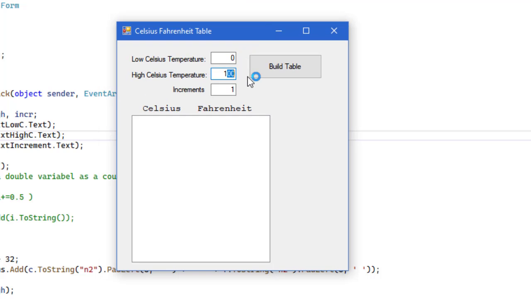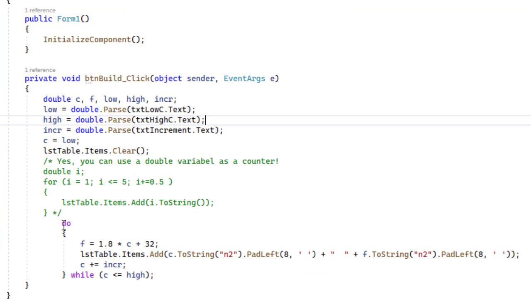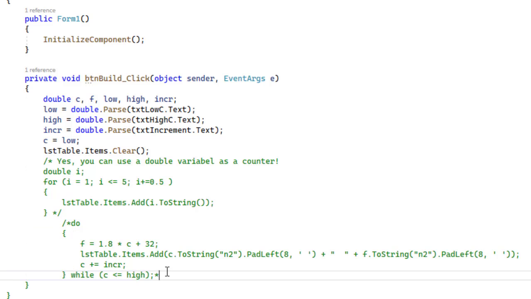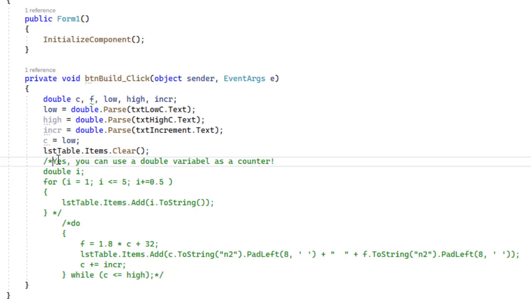So again, if we just go from 0 to say 10, and we do a half degree, I get half degrees for my table. So let me comment this one out. Now let's rewrite this loop. I'm going to get rid of my comment there.